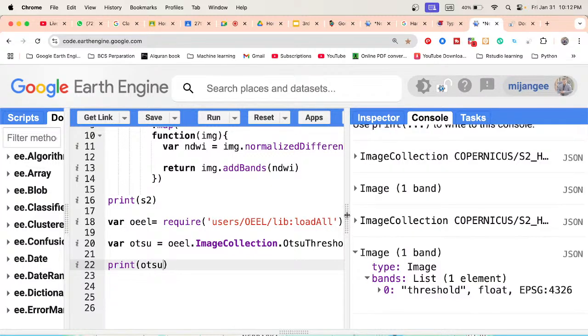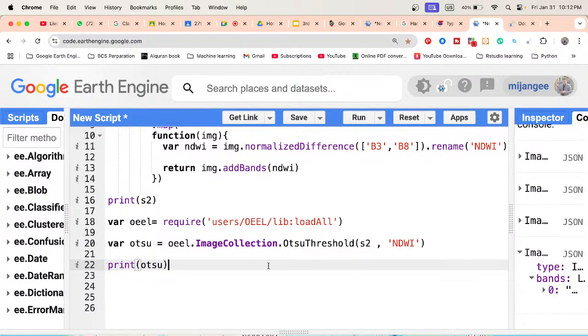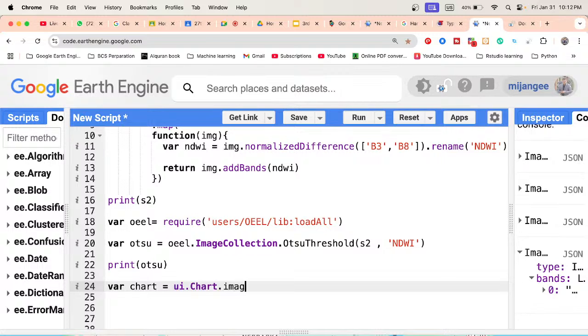Okay, we try to add it as a chart, then check what happened. Just a minute. From the chart we can easily get a better result. Just take a variable, suppose chart, and I want to create a histogram. So ui.Chart.image.histogram, and we calculate the histogram for this also.